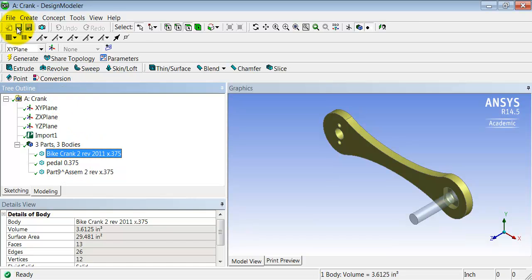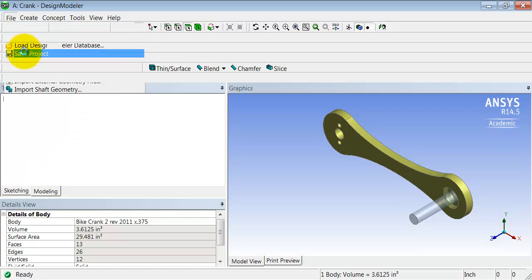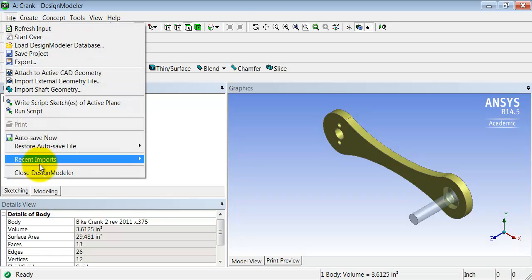So we have the geometry. Save the project, and close Design Modeler.